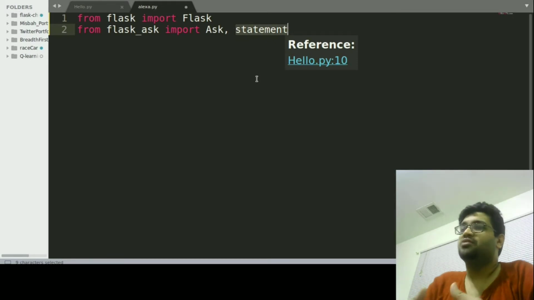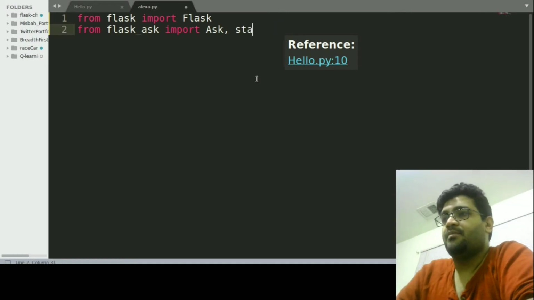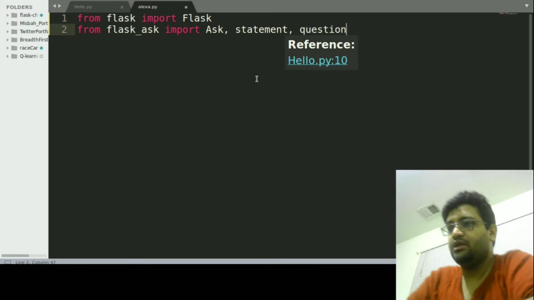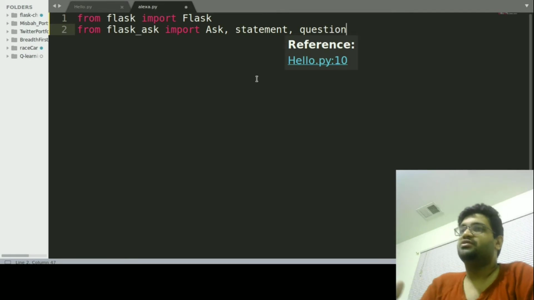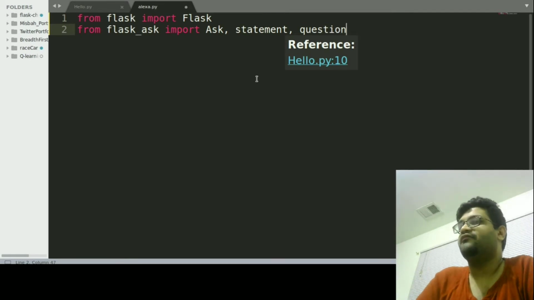So Alexa knows that it's a statement. You can have a question, you can have a statement. So Flask provides a certain set of variables which people can use to give out the information to Alexa.